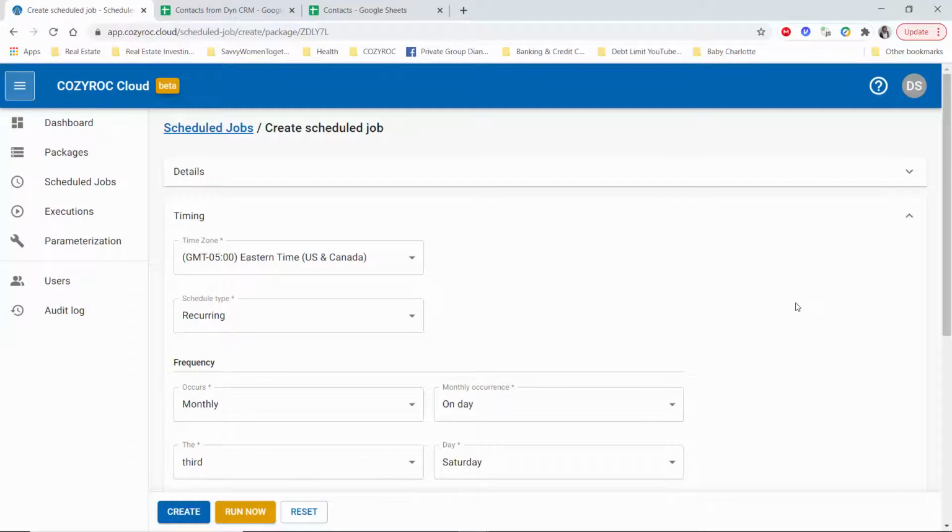So anyway, I think we offer enough options that you should be able to schedule your packages to run in any sort of time frame that you want them to run.